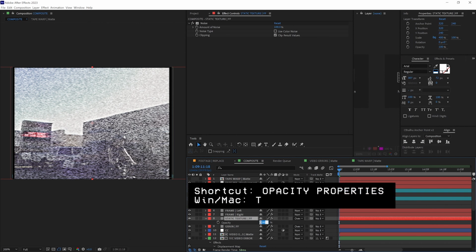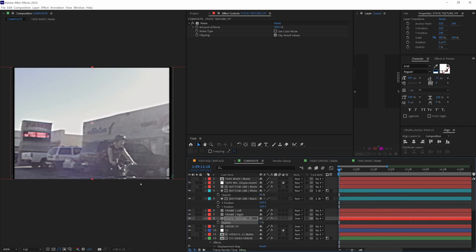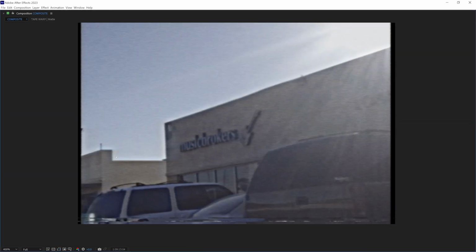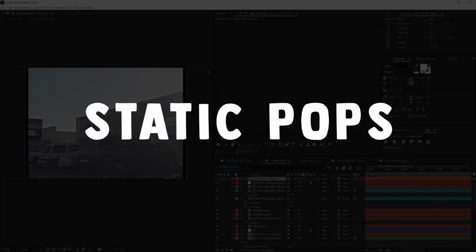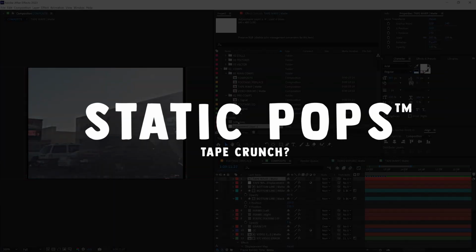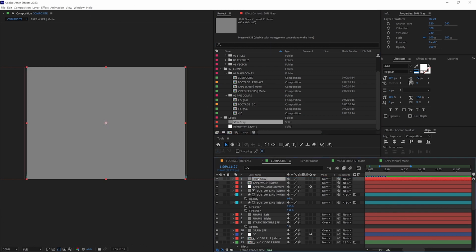Now, let's drop the opacity to like 2 or 5. It's there, but it's not punching you in the face. How about we add some static pops or tape crunch throughout the whole thing? We'll start with a new solid layer. Name it Static Pops Random.